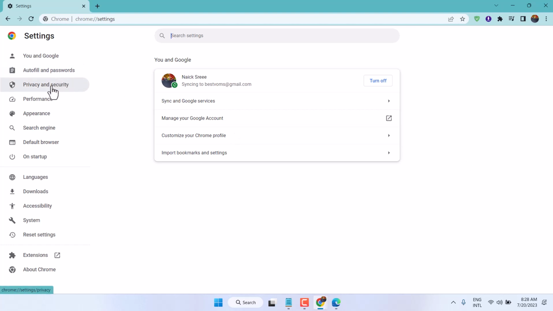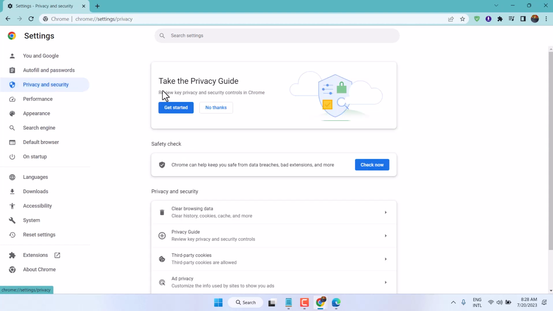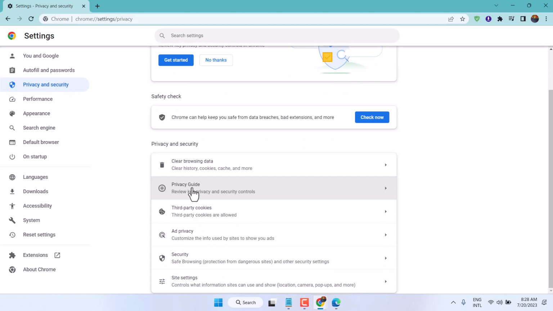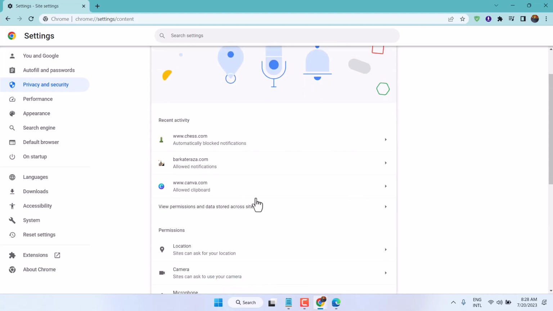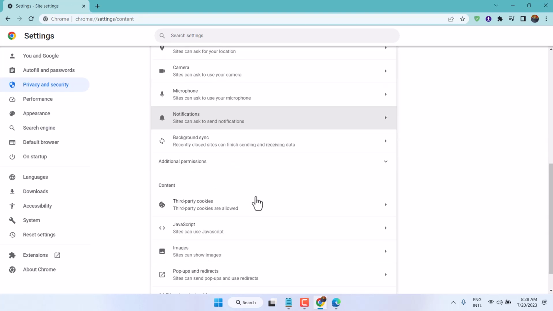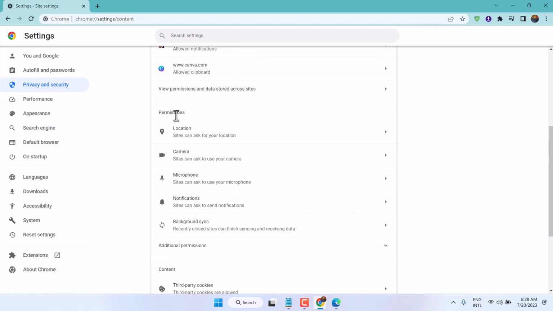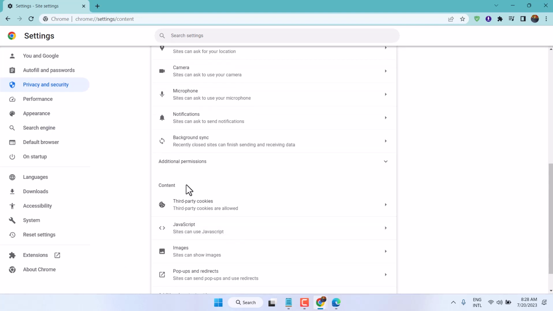Here click on privacy and security. Scroll down, then click on site settings. Now here we'll see the permissions, and here you will see additional permissions. Expand.